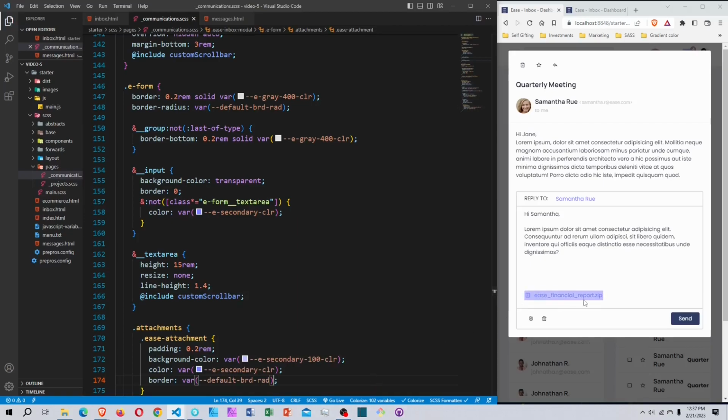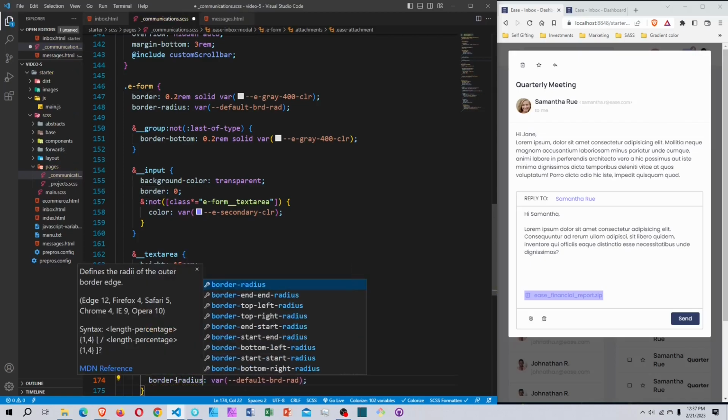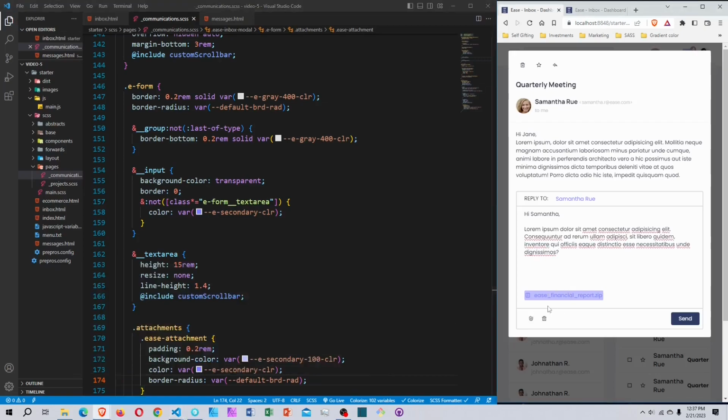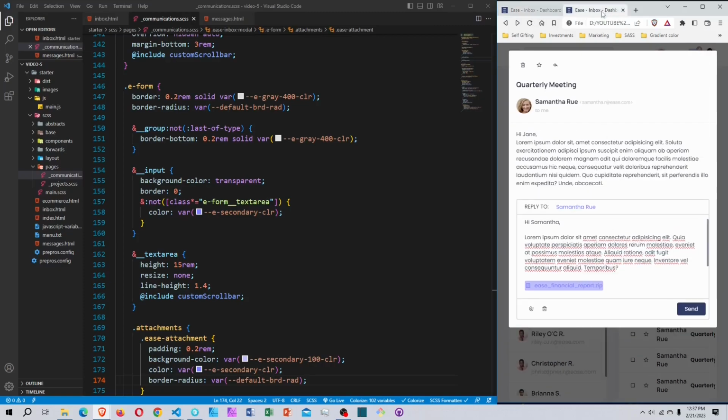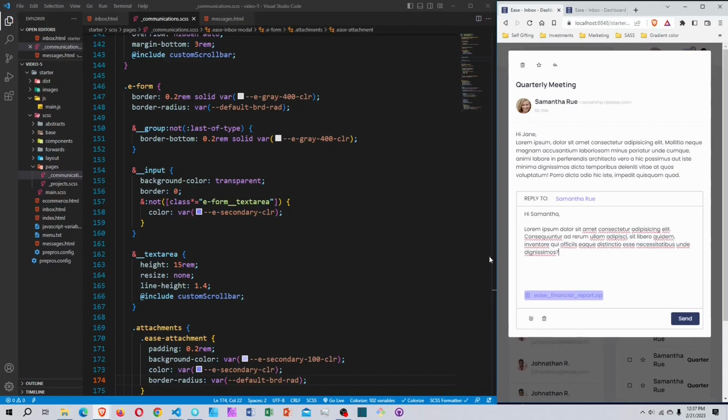Now you get something like this. Okay, border radius, not border, like this. Save it. Now you get this. So as you can see, this is our finished project, the one that we just did today.